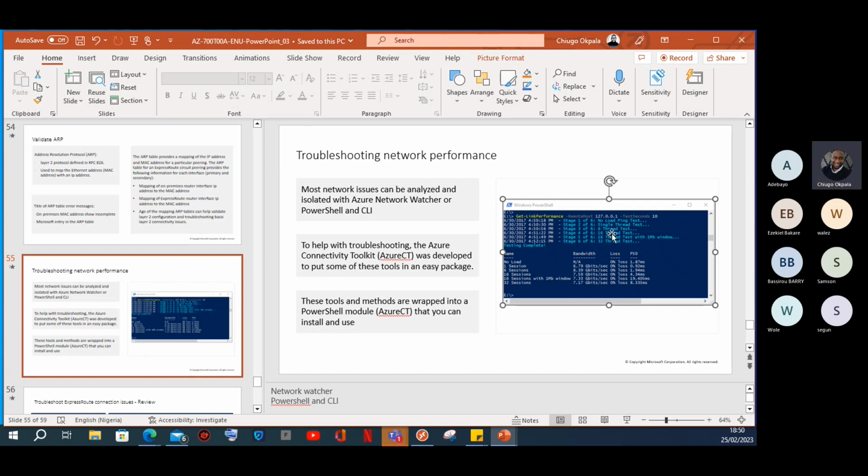To help with troubleshooting, the Azure Connectivity Toolkit was developed to put some of these tools in easy packaging. With PowerShell you can resolve this issue, and these tools and methods are wrapped into a PowerShell module. You can install it and use it.